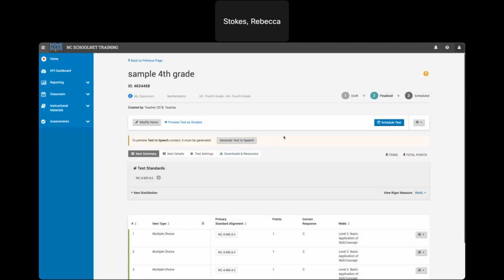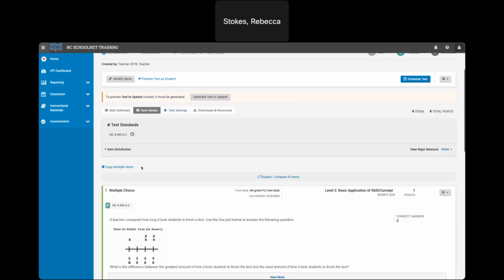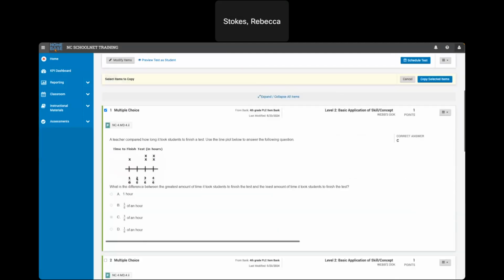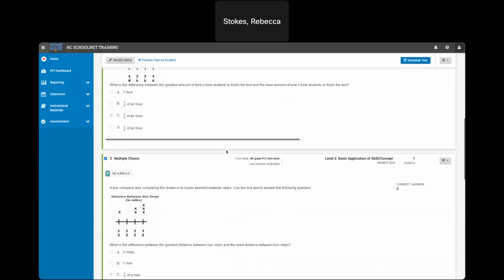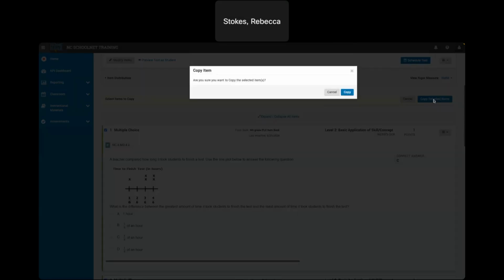So on the test details page, when you click on your test, it's going to default to this item summary, which is where we saw the add multiple items to an item bank. But if you click on item details, the tab right beside it, then you'll see this copy multiple items. So I can click copy multiple items, go in, and let's say I just wanted questions 1 and 2. Okay, then I can click copy selected items. And it's going to say, are you sure?